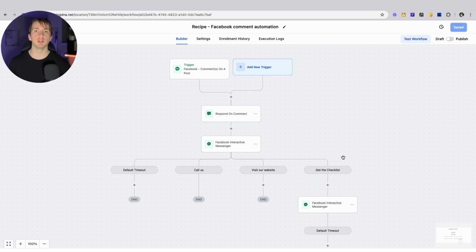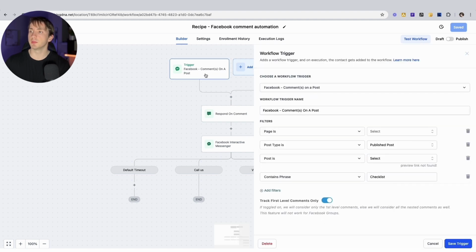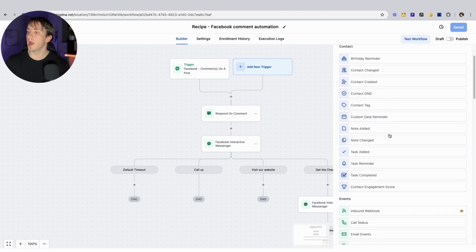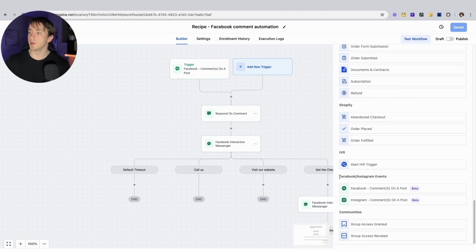Now, all automations that you're going to be launching off of comments from Instagram or Facebook are going to have two parts. You're going to have your triggers and then your action, which can be an Instagram interactive messenger or your reply and comments action. You can see in the recipe here that HighLevel sets up for us, we already have the Facebook comment on a post trigger. If you want to find these triggers, go ahead and click add new trigger and then scroll down to the very bottom where you can see Facebook and Instagram events. Here's where we get that trigger.